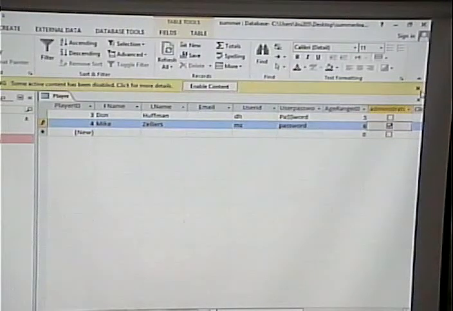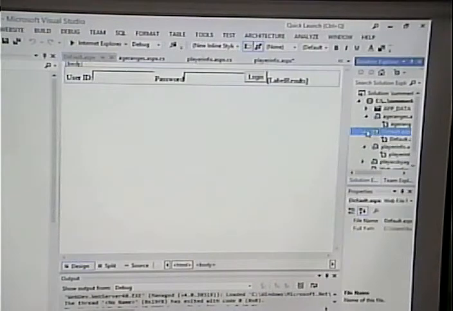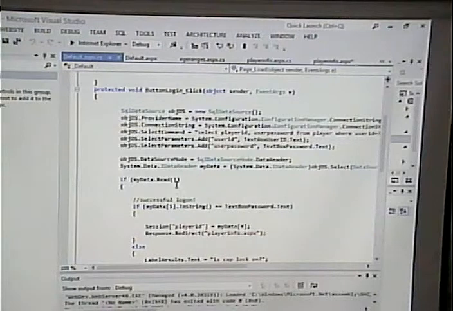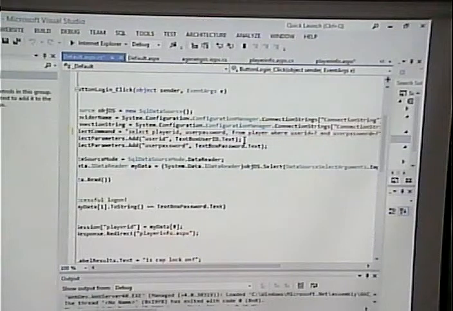All right. So what do I have to do to make this work now? Adding code that detects if that's yes or no. First thing I have to do is set the session variable, which means that my query is selecting player ID, user password from player, where user ID equals something and user password equals something. I'm also going to want to put administrator in there because I'm going to need to retrieve that as an additional field.